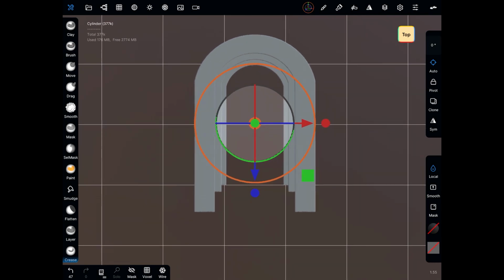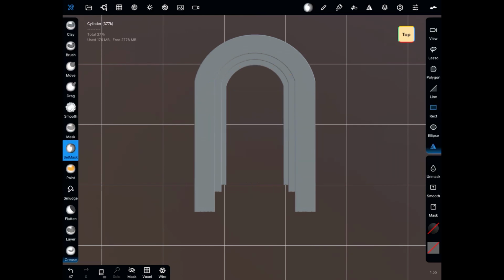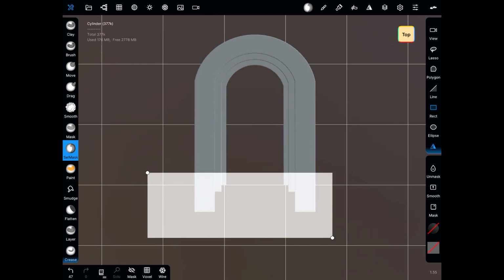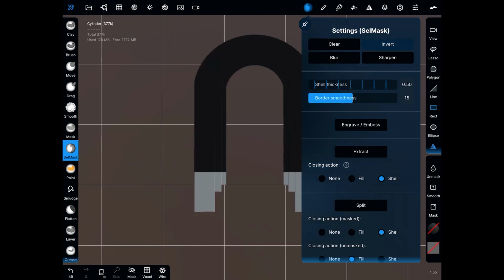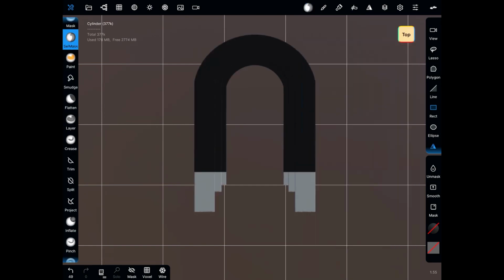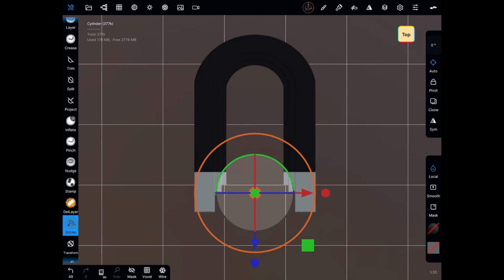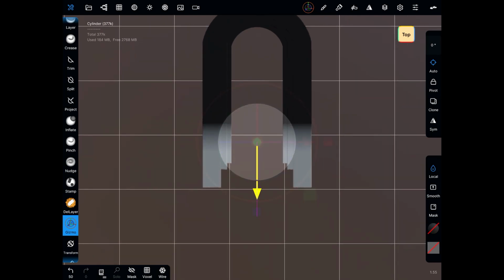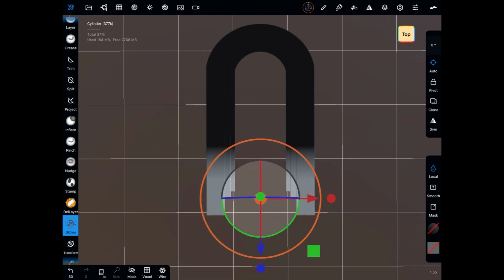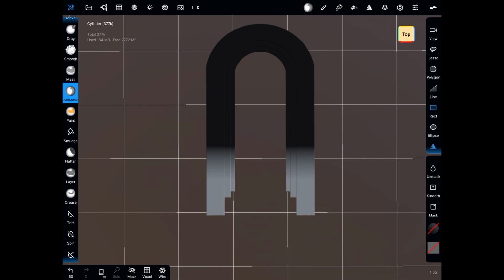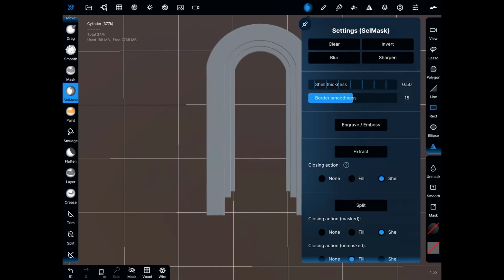If it's the wrong size now, then you could always go back to our select mask. Let's go on to select mask, rectangle, and then bring this out. Same thing again, go into the settings, invert, and then on the left hand side go down to your gizmo, or right hand side, and then just stretch this out, and then go back to your select mask, go into settings and clear.